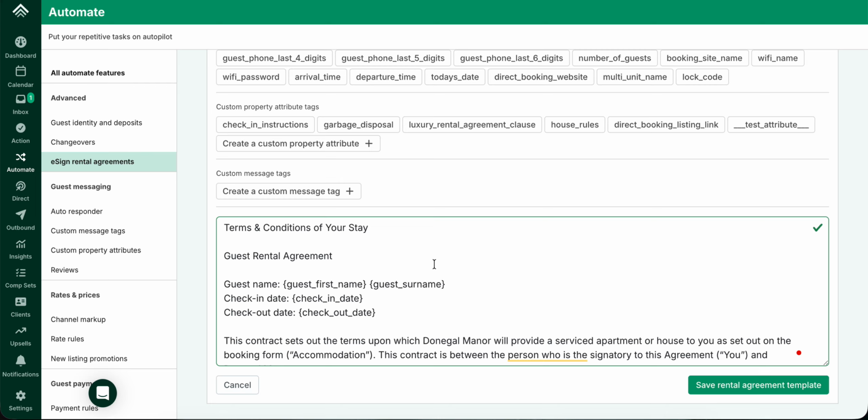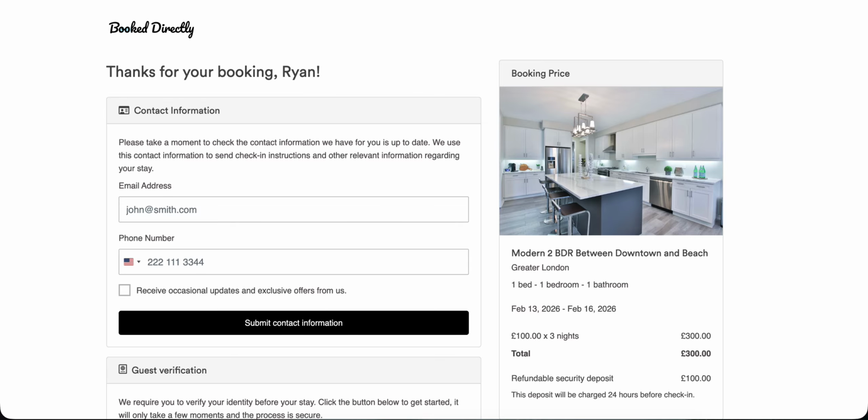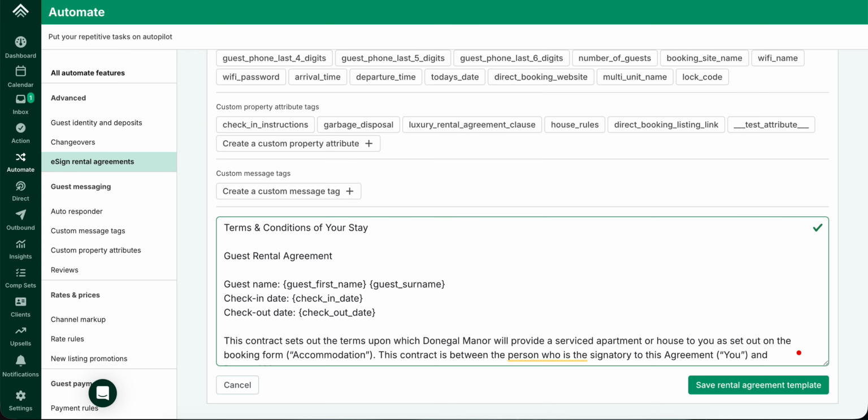The single most important thing then when it comes to using either this feature or any of the other pre-arrival requirements like ID or deposits is getting the link for this page to the guest. And that can be done through your automated messages in an automatic way. So you don't have to worry about doing this manually.